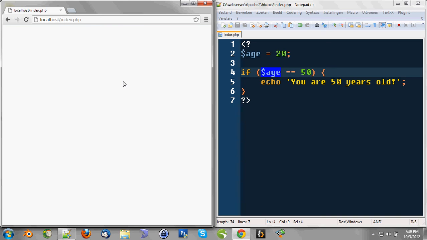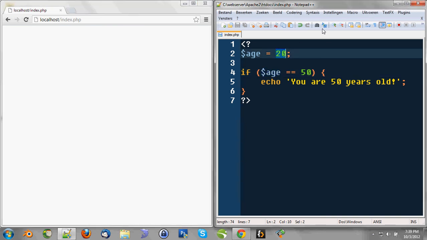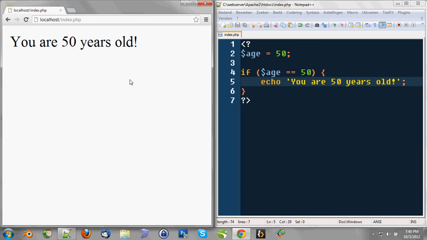Alright, empty. But when we change this value to 50, it'll change, because the variable age now contains the value 50. And now it reaches this if statement, and PHP is going to check whether this condition is true or false. And age, which holds 50, so if we read it, if 50 equals 50, run this code. So PHP will definitely run this code. And it's going to echo that we're 50 years old.